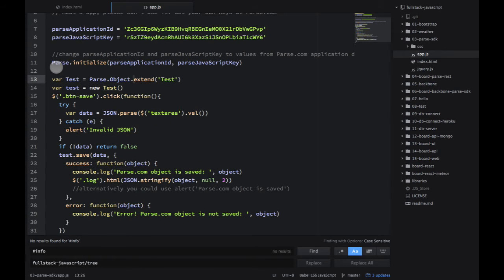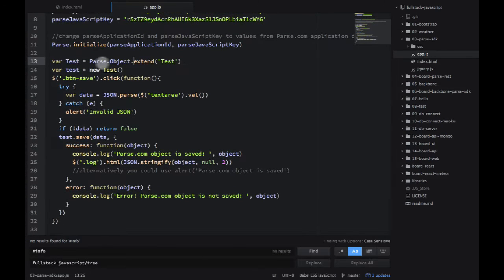Then the most important line is line number 11. This is how we initialize Parse. So once we include that library from the CDN, we'll get this wonderful object Parse. And then we just call Parse.initialize, we pass our keys. So that will enable us to persist the objects to the database.